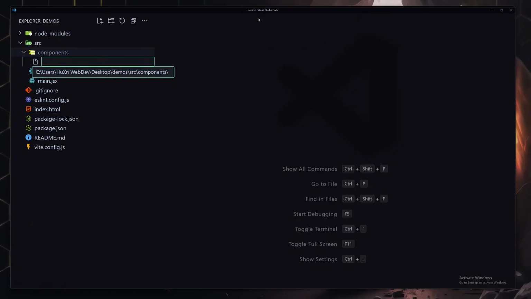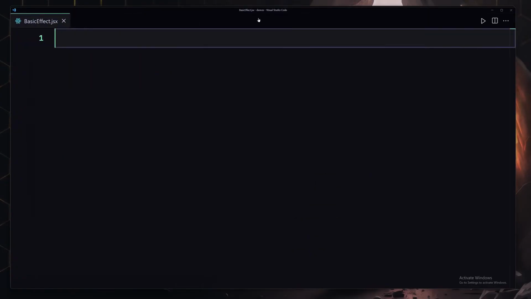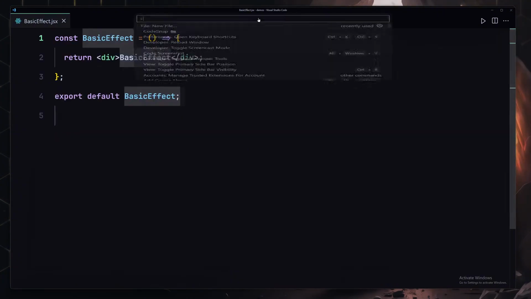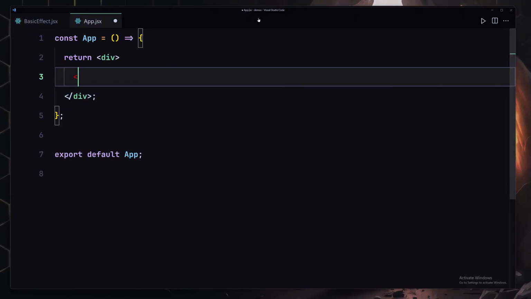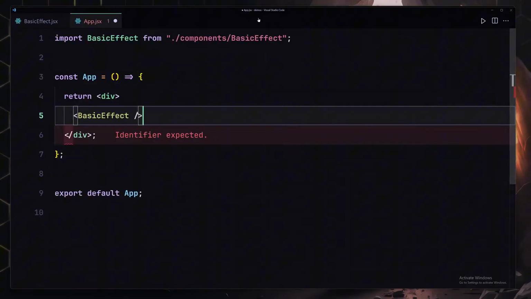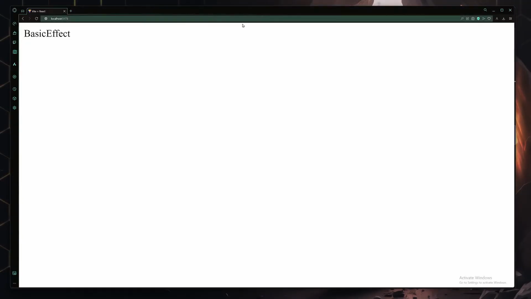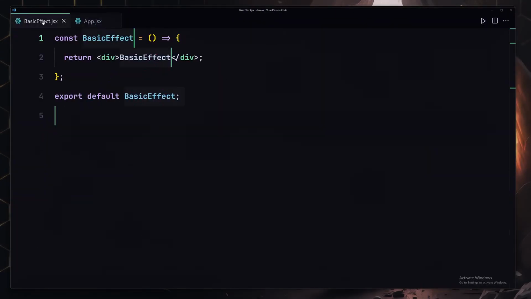First of all, create a component with the name of basicEffect.jsx. I'm going to be using my RAFC inside there. Let's just go ahead and go to my app and register my component right in here. So I'll use BasicEffect and close there. If I save my file, here you can see we're now getting our basic effect.